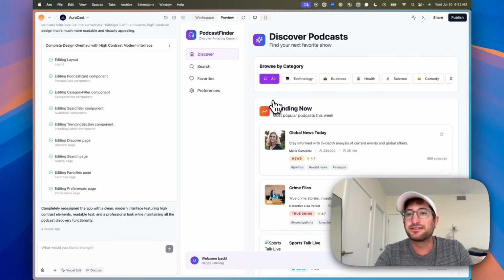I want to add some additional features. One thing that I'm curious about is whether it can connect to an API for podcasts to actually pull in real data. So I'm going to say, can we pull in real podcasts and real podcast data from a podcast API, maybe a free one? And let's start with discuss and send.